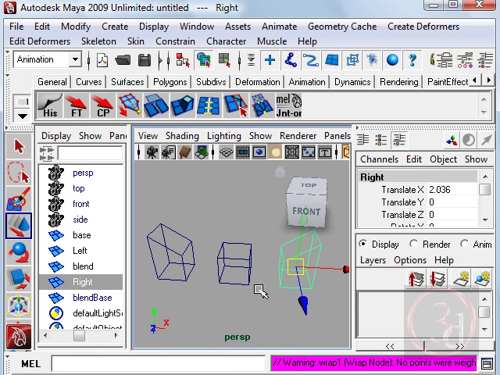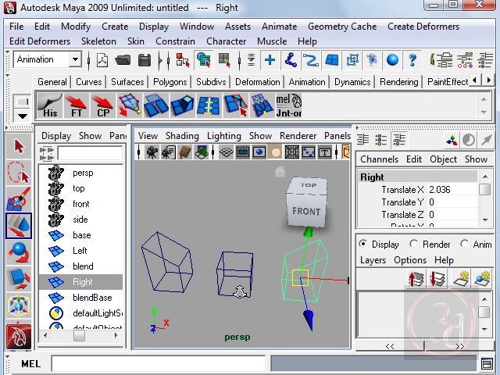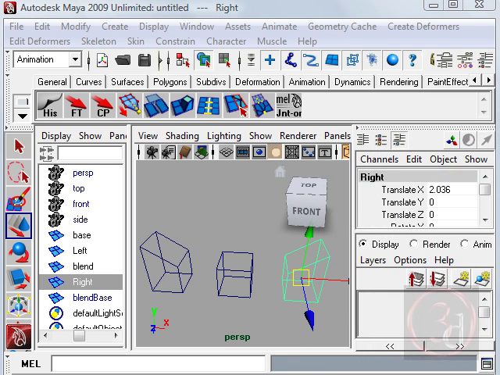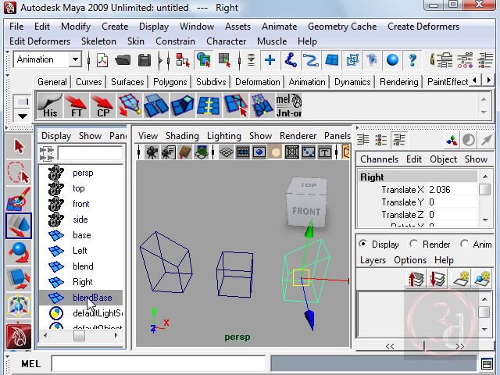And now, the important part is to leave this in this position. Very important. Now come here to the outliner and select this blend base which was created. Delete the history. Select the right cube, delete the history. Select the blend cube, delete the history.